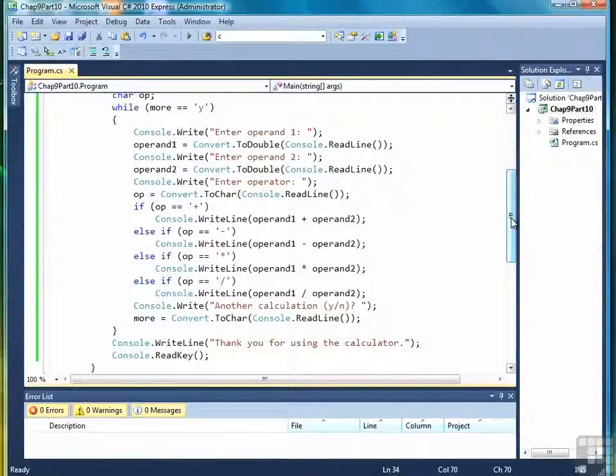Just like with the math functions. Absolute value, that's a named function. And that's what we're going to do in this next chapter, learn how to create our own methods.